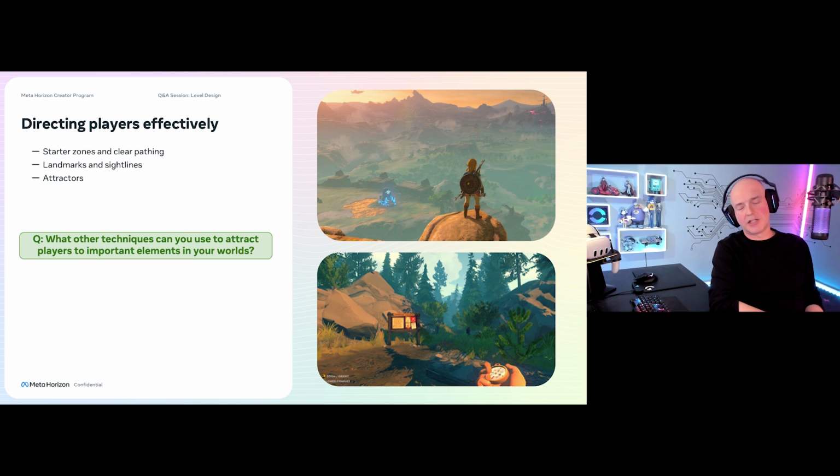Okay, attractors. Within your worlds, you as creators are going to be devising things that are important to you. I want players to be attracted. I want them to be drawn to these things and engage in the activities, right? And there are various different visual techniques that you can employ for this.